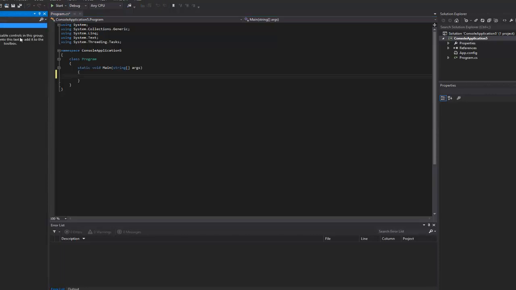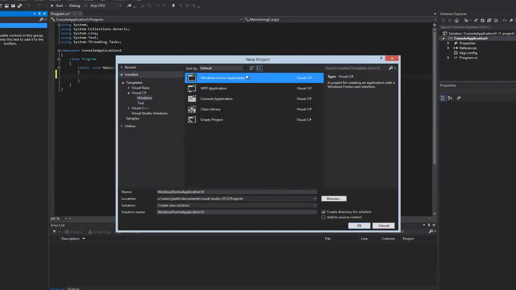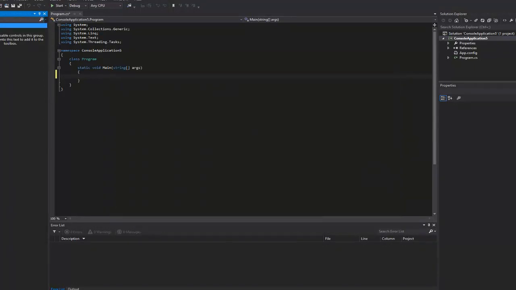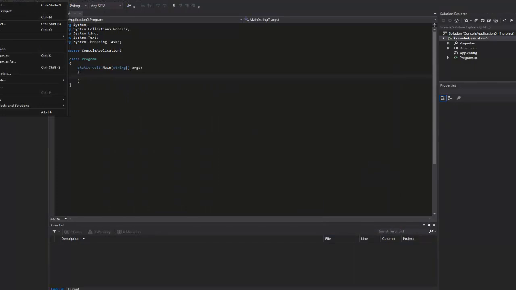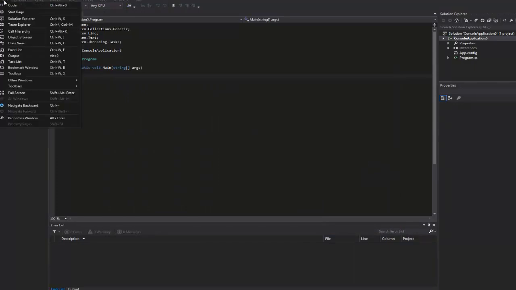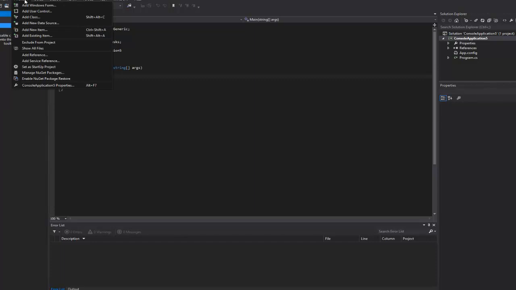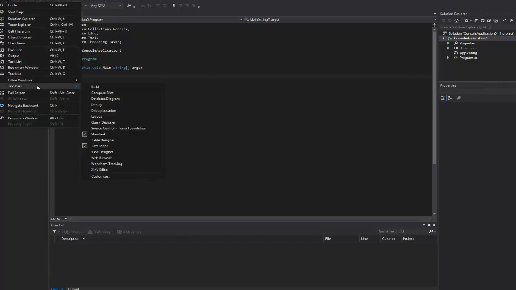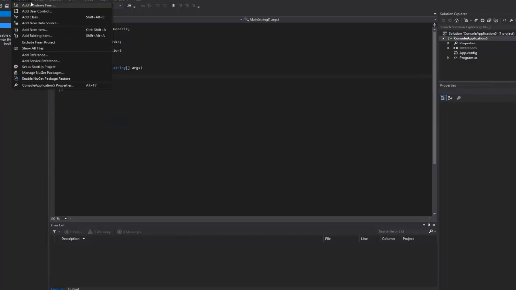Toolbox. This is for when you get into this right here, your GUI. All this stuff here. View. When you're working with GUI, you can switch from the designer to the code view. You're not going to have to worry about this right away. Project, this is kind of important.